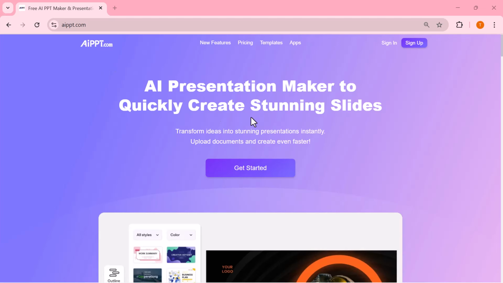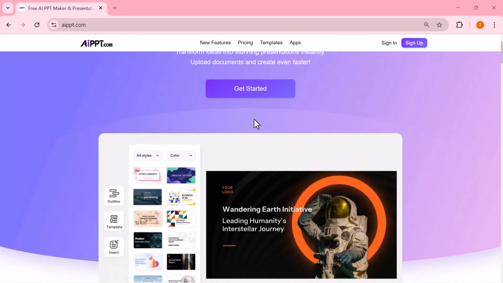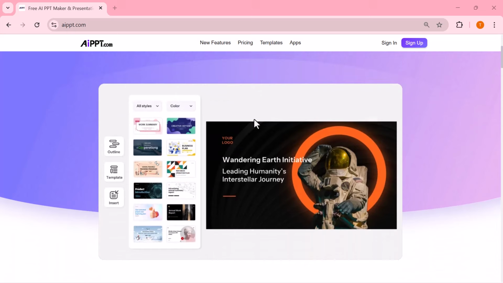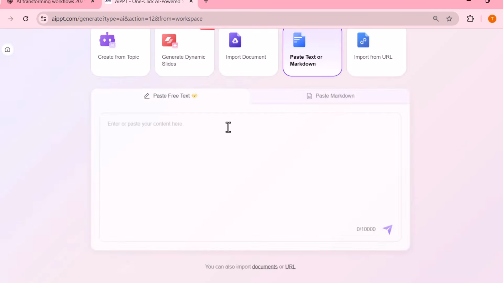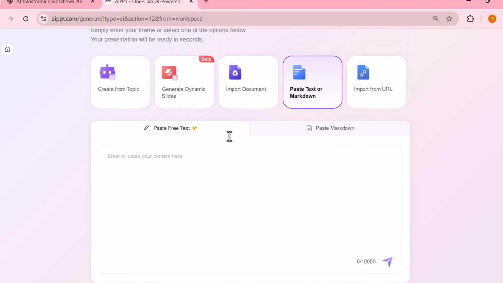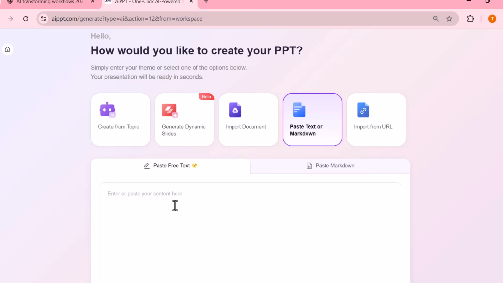If you create presentations or slides for work, school, or clients, you need to see this. Now let's talk about one of AI PPT's most powerful features, the Markdown feature. This feature is extremely useful for people who want to turn raw text into ready-to-use presentation slides or a complete mind map. It's perfect for students, teachers, marketers, content creators, and professionals who work with structured text.